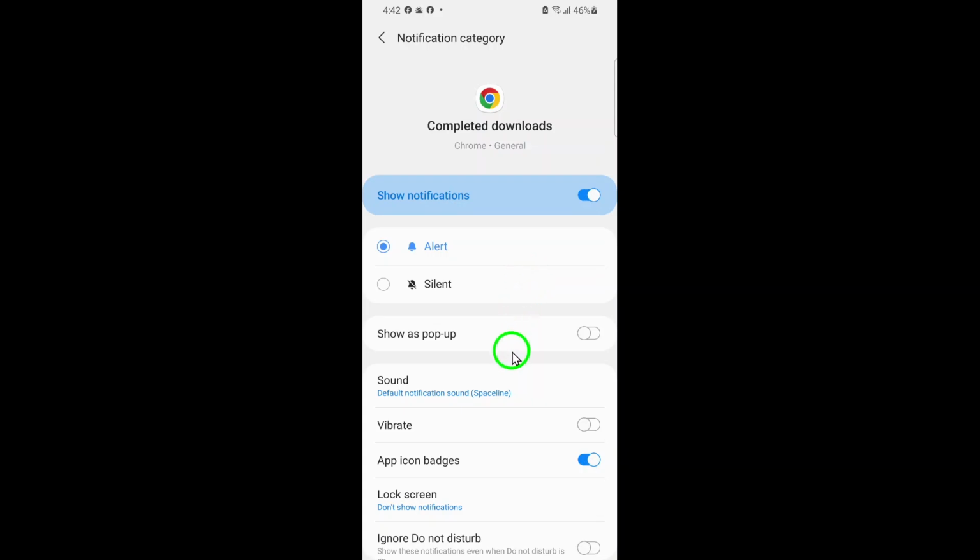Here, you'll notice a switch for Vibrate. By default, it may be turned off, which is why you might only be seeing a visual notification without any vibration. Go ahead and toggle Vibrate on. Once this is enabled, your phone will give you a subtle vibration every time Chrome completes downloading a file.